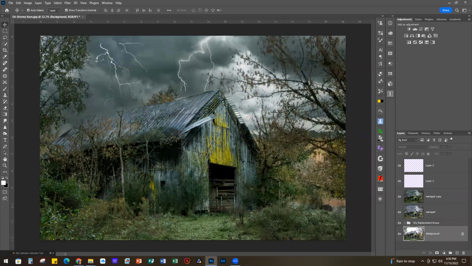Can you make lightning brushes yourself? Well, you could, if you could photograph lightning, which is not the easiest thing to do. There's so many cool brushes out there. I probably wouldn't even try to do that myself. Some things I would do brushes of, but that's one that I would probably not try to do on my own.